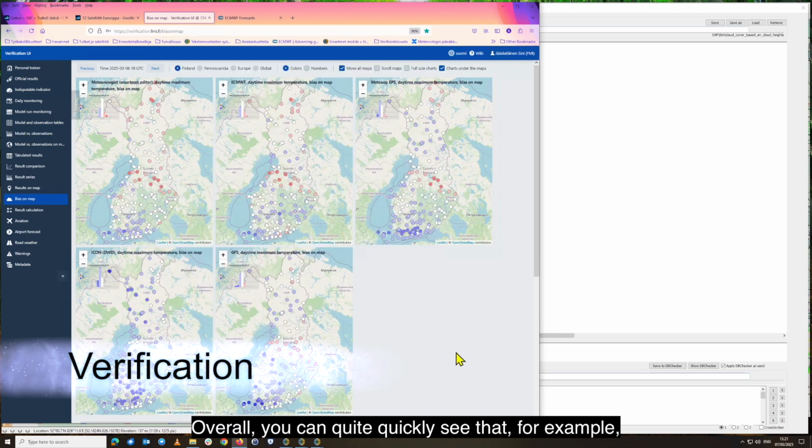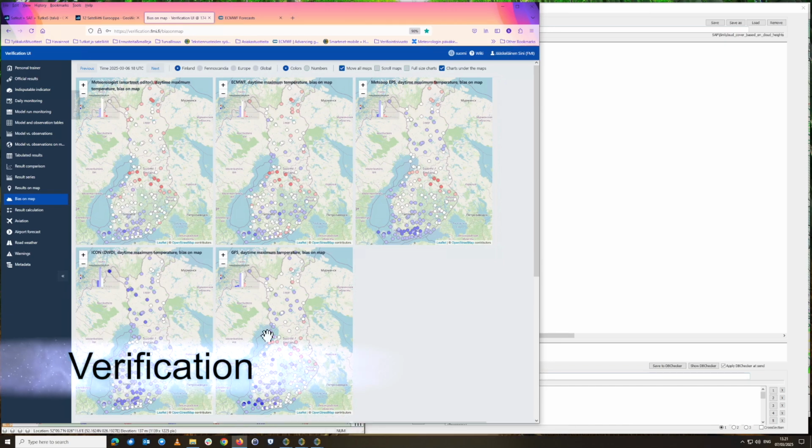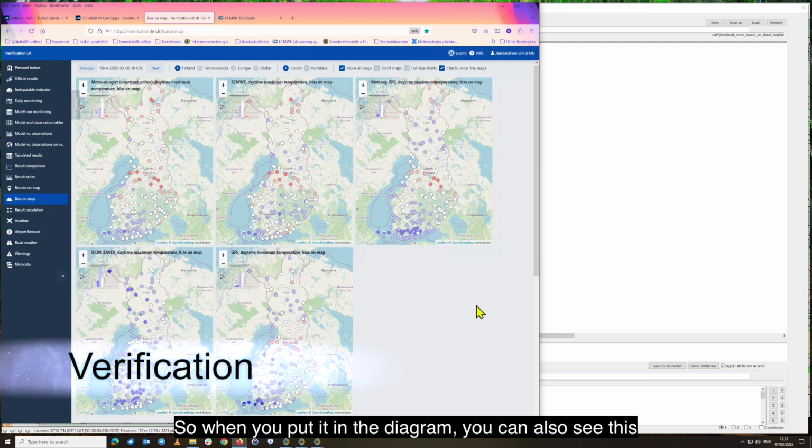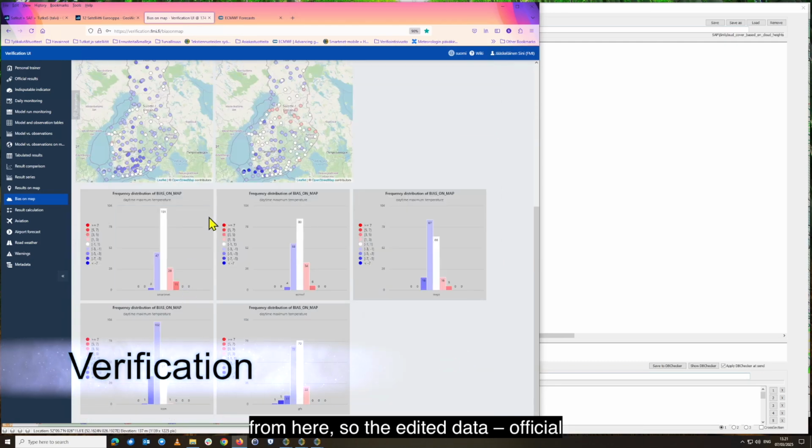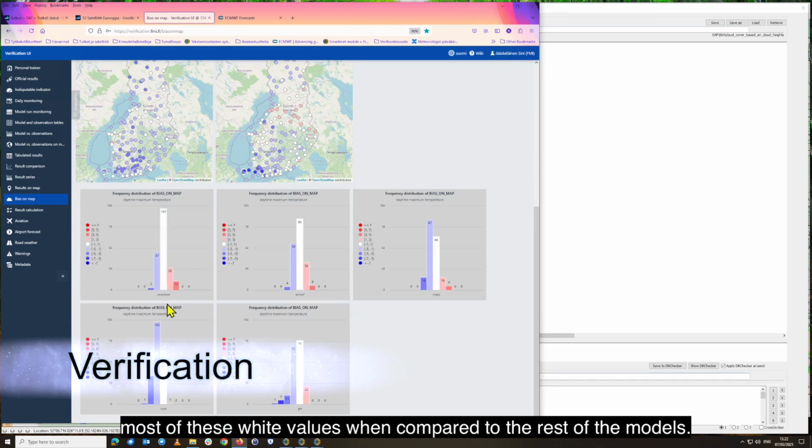Overall, you can quite quickly see that, for example, in the middle parts of Finland, we see these white dots that are within the small error limits. So in this edited forecast, there are more of those when compared to the raw models here. So when you put it in the diagram, you can also see this from here. So the edited data, official data, is performing better. So there are the most of these white values when compared to the rest of the models.